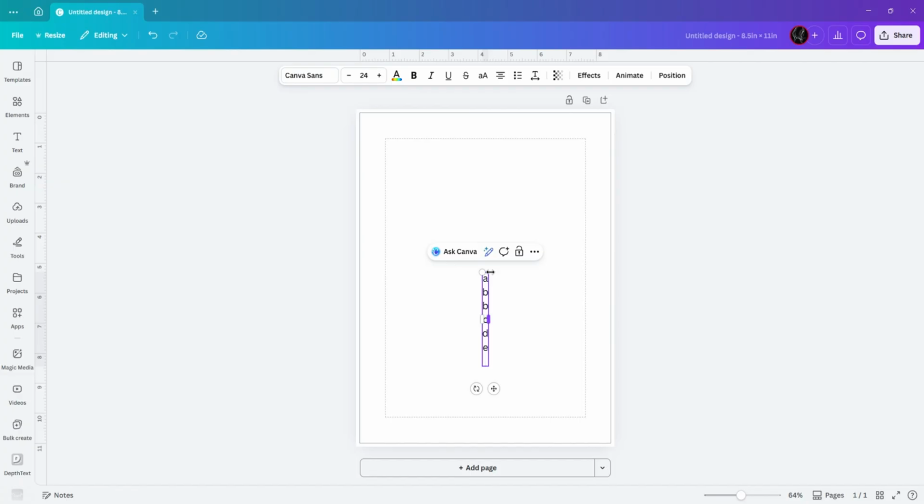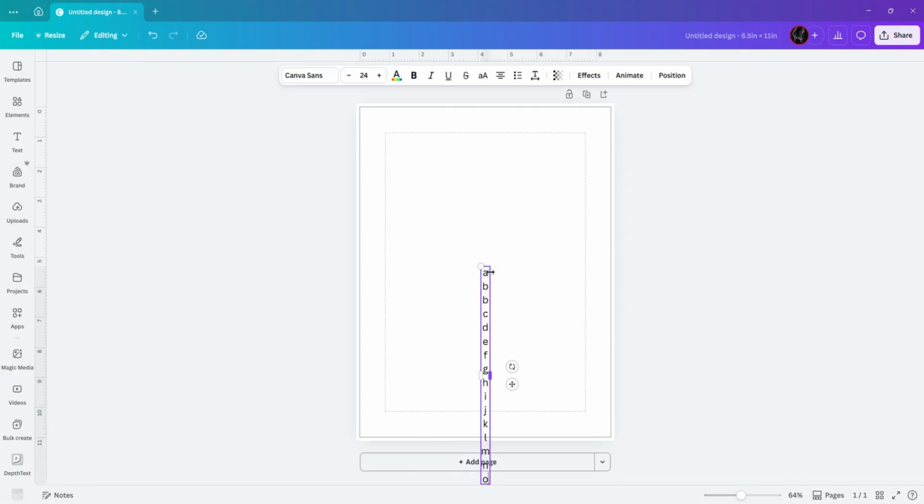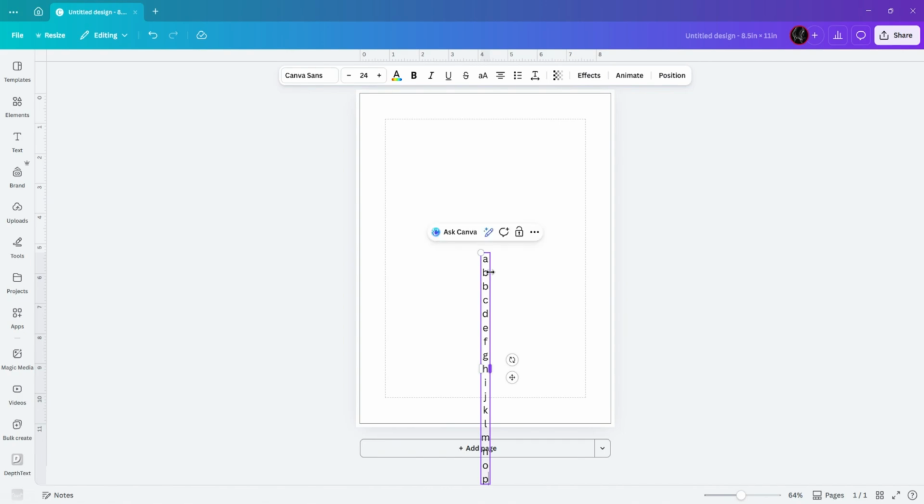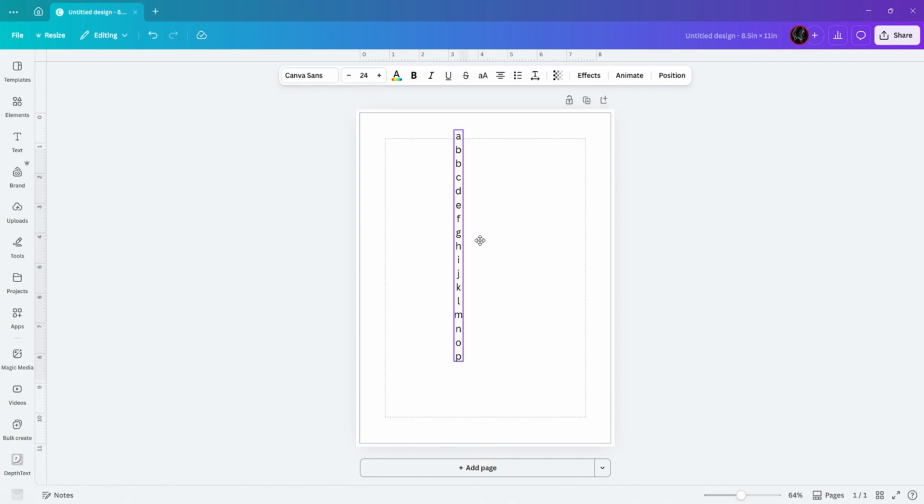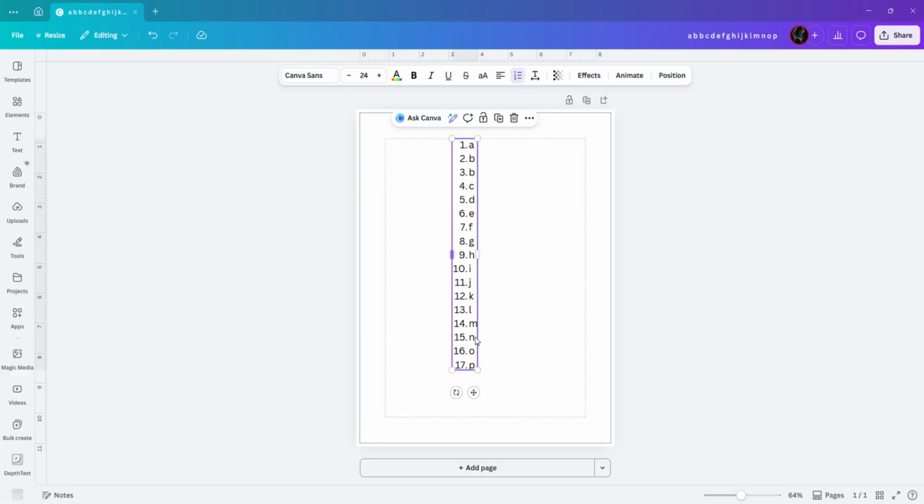I'll start by typing out a sequence of letters, placing each one on its own line to build a long vertical list. I'm going all the way down to the letter P, hitting Enter after each character to ensure the list is perfectly aligned. This vertical structure will serve as the foundation for our graphic.